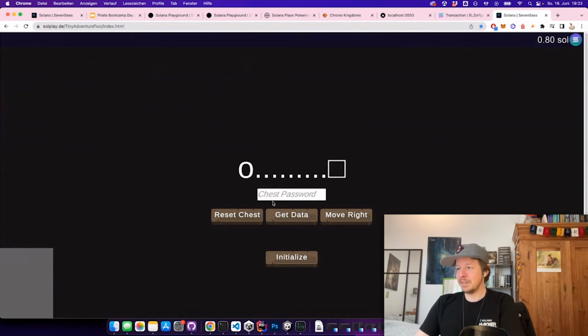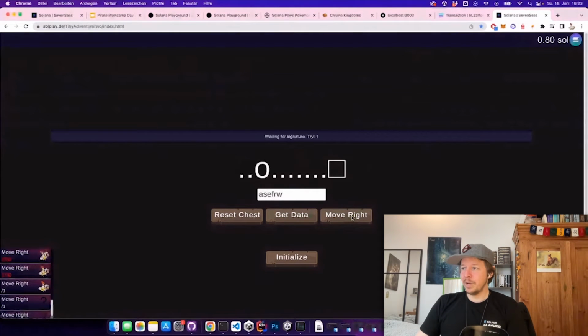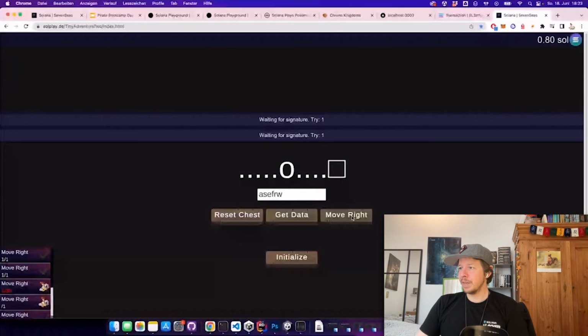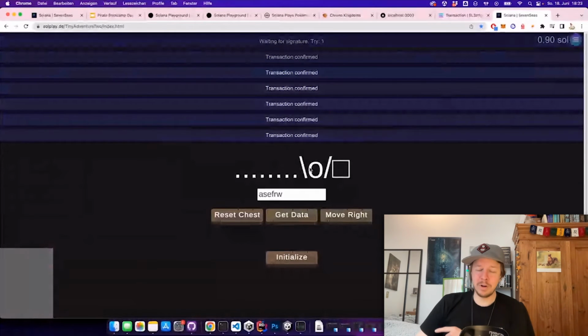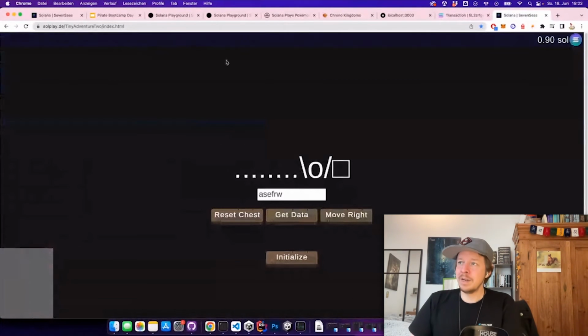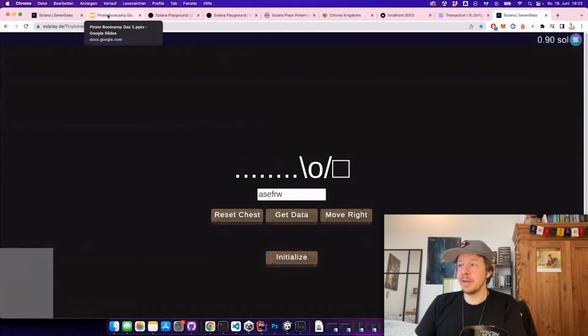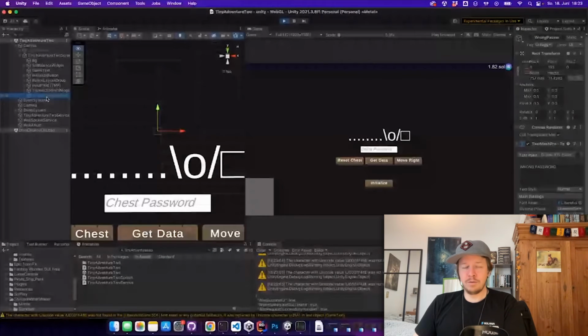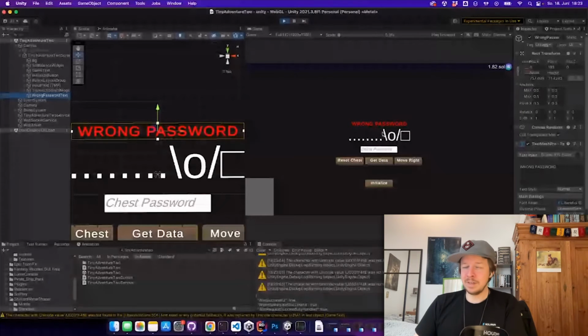So if I now add something else here, then I would not be able to collect this. Actually, I am able to collect this. I think I just deployed the program without the password, and we're gonna add the password to this program now, and then deploy it again. And then you will need the password to collect the chest, and you will see here a little wrong password code as soon as you add the wrong password.